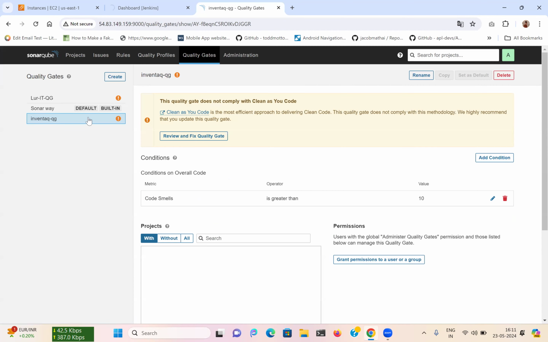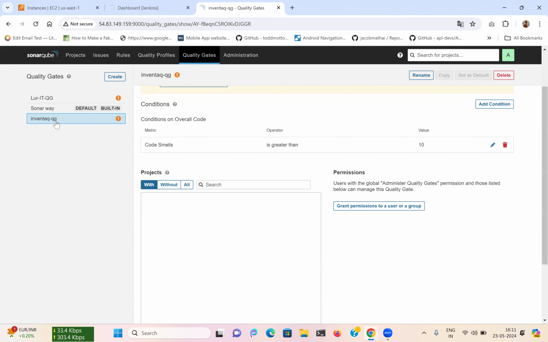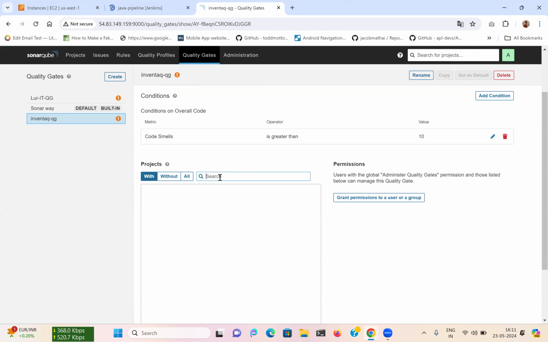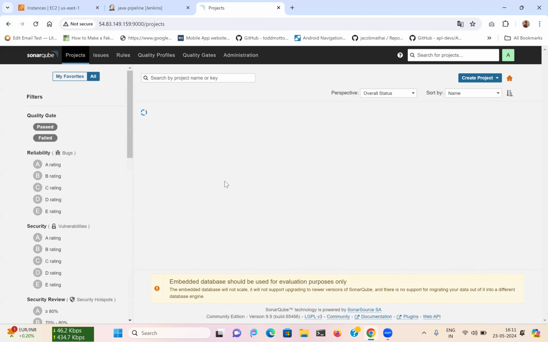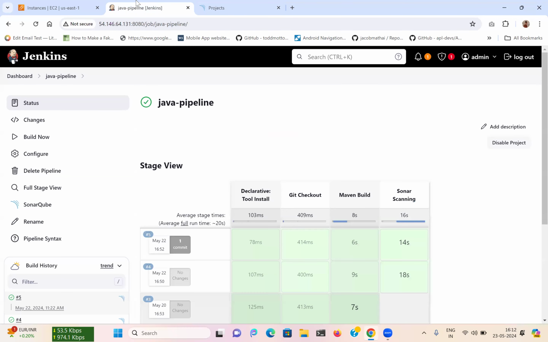Now we have created this quality gate, but it is not attached to our project. To attach your project to this quality gate, just click on the search button and search your project name. So Inventec Java app. I checked it. Now our project is attached to this quality gate. It means our project needs to follow these conditions to be marked as pass. If it does not follow these parameters, then SonarQube will mark it as a fail. Right now it's showing pass, but let me rerun the pipeline. As soon as we rerun the pipeline, it will fail.